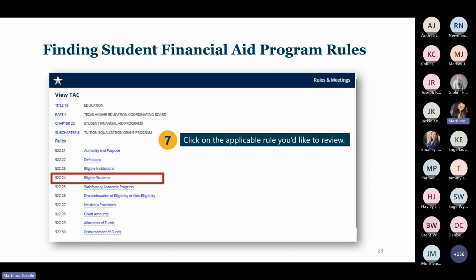In this example, we're going to click on the Tuition Equalization Grant, or Subchapter B, which will direct you to program rules, starting with the authority and purpose and definitions relevant to the program, and so on. And you can click on any rule you would like to review. In this example, we are going to click on 22.24, eligible students.